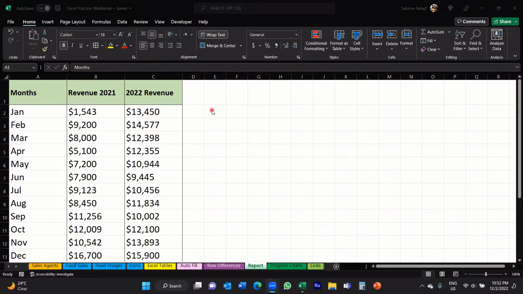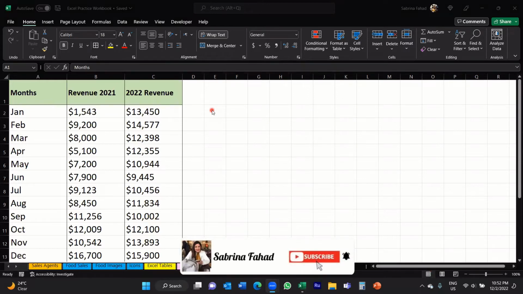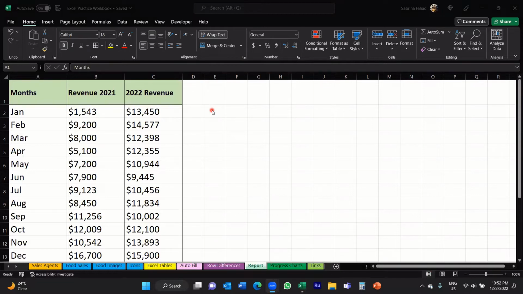Now in this tutorial, I'm going to be showing you how you can add line graphs in Excel, which can be very useful for identifying trends and forecasting your data.